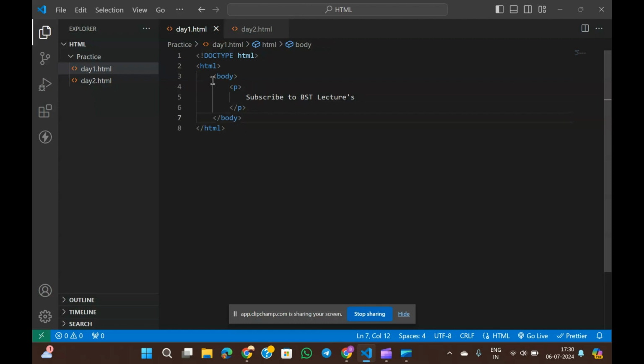Okay, you are observing two tags with the same name, and one has a slash at the beginning, right? This is the starting tag and this is the ending tag. Both of these together, the full thing, is known as an element in HTML. A single one is known as a tag.